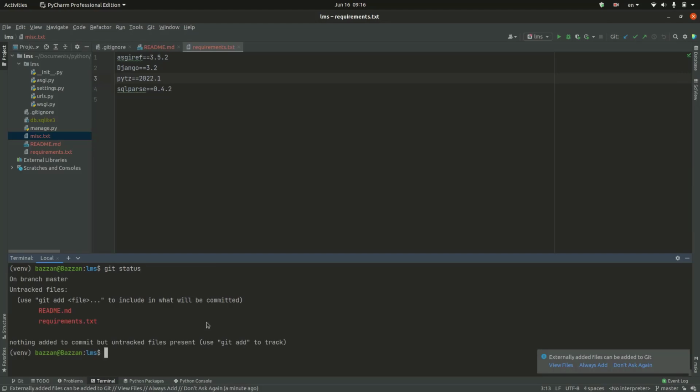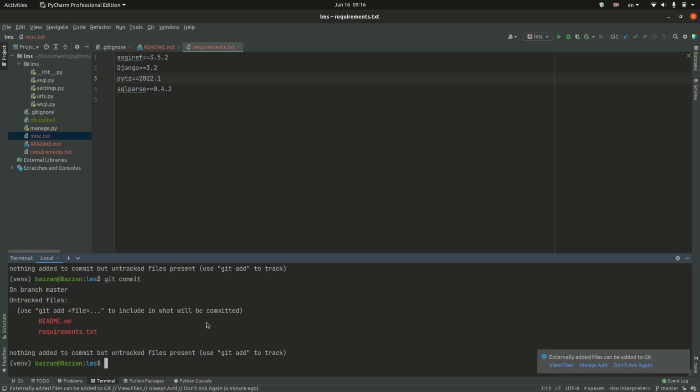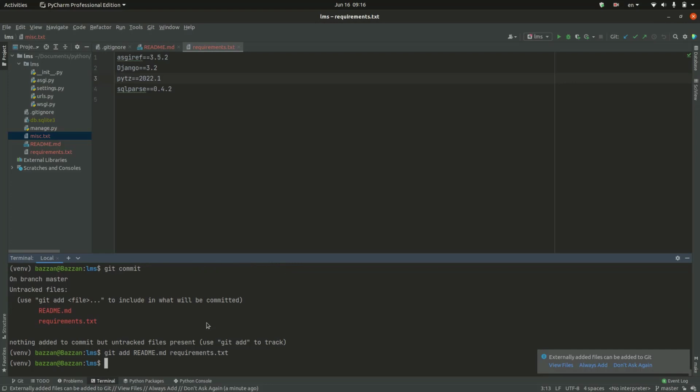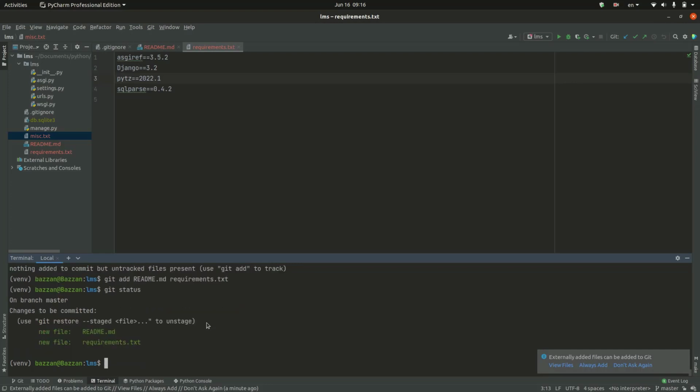Now if we do git status, and then git commit, what happens? I think I mentioned it earlier. Nothing happens. Why? Because we've not added the files. So please don't forget, always add your files. The readme.md, then requirements.txt, right? It will change to green. Same thing here too. See, changes to green.